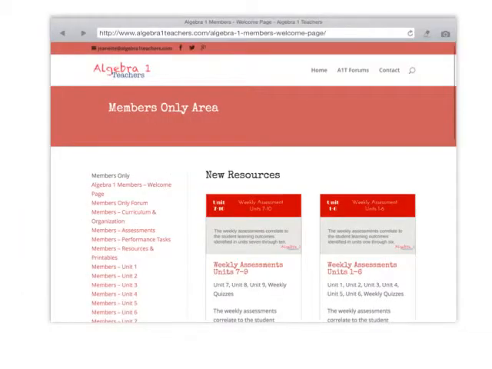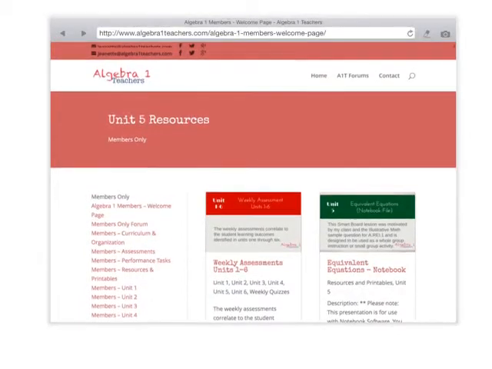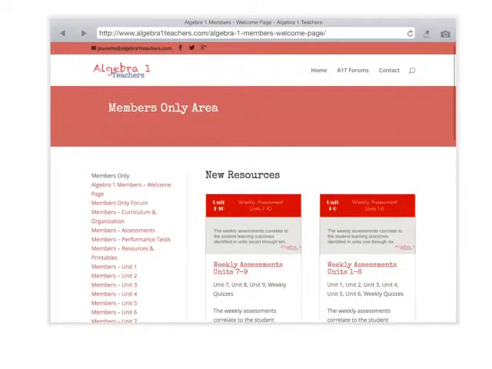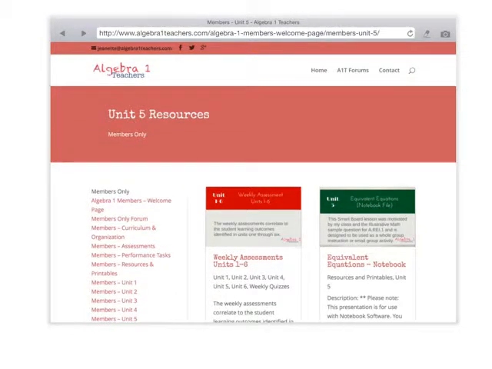Now let's take a tour of the members-only area so you can see exactly what it will look like. When you become a member for the first time, you'll be directed to the members-only area. You'll notice the convenient menu on the left-hand side, which will organize your resources not only by topic, but also by unit. You will also have a list of all of the newest resources that have been added. You are able to go in and look at things by unit as well as by topic area.